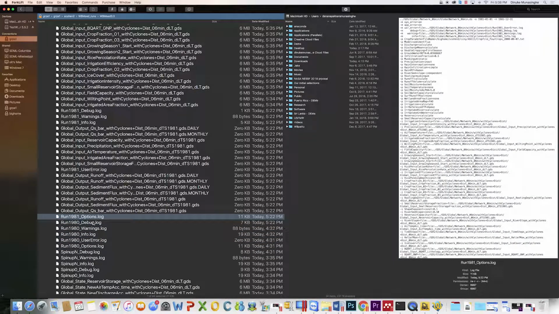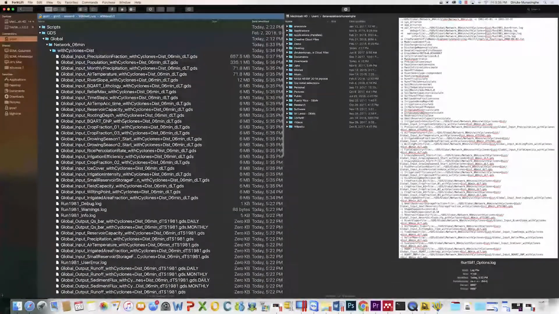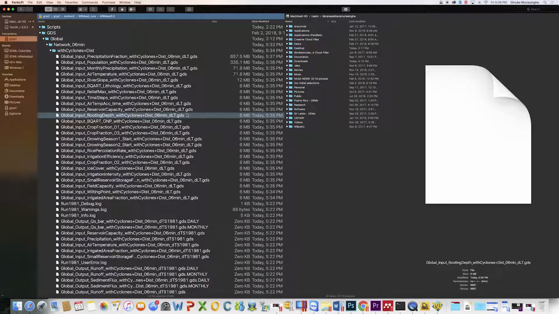There's no need, at this point, to go into that, but these files are very useful for debugging or to figure out if something went wrong. But basically, this is where the model will start working.